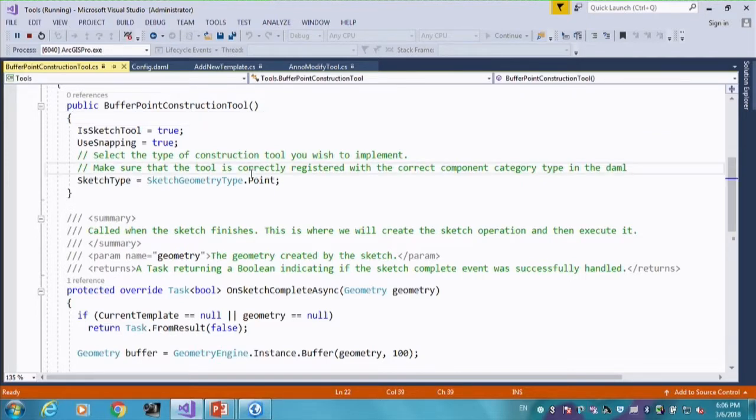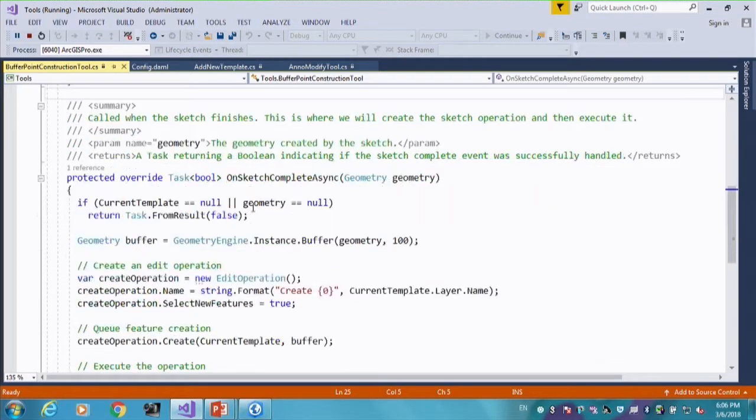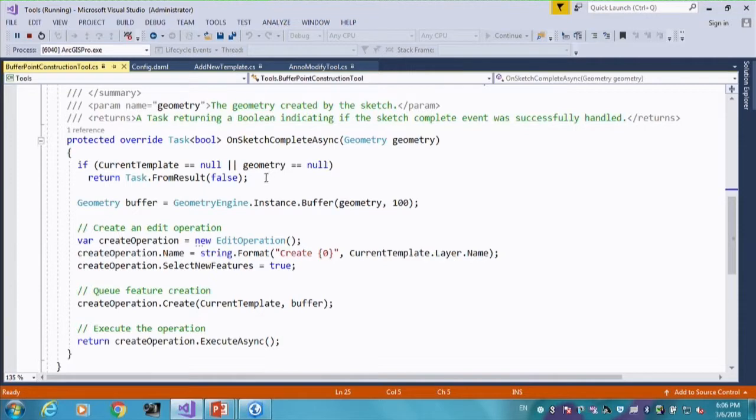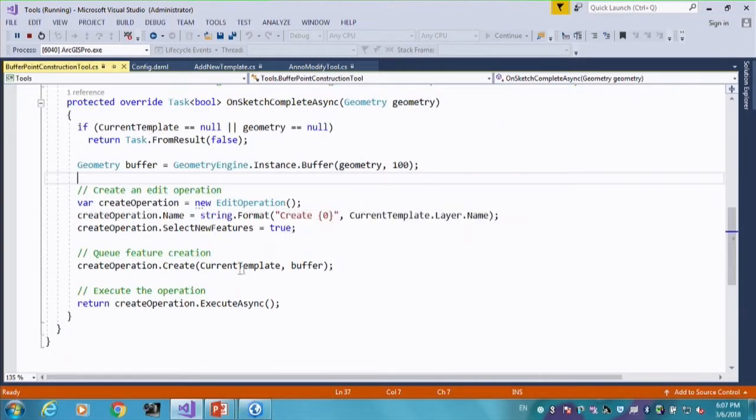So I have an add-in here, and within my add-in I have a simple construction tool, and the construction tool is basically a point construction tool which is going to create a buffer which ends up creating features in a polygon feature class. So you can see that here, my buffer point construction tool, I have a sketch type of type point, and within my OnSketchCompleteAsync, I come in here and I buffer the sketch geometry to a certain distance, create an edit operation, create a new feature using the current template and my buffered geometry.